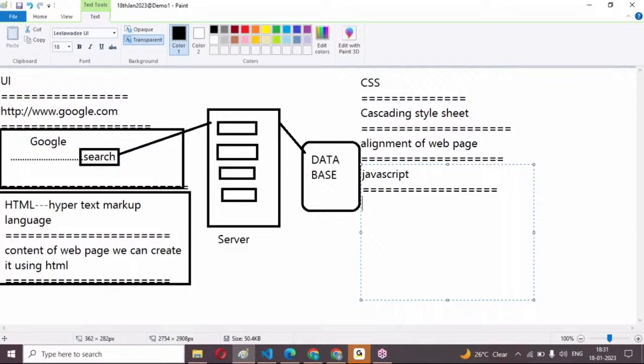JavaScript gives validations and, mainly, functionality of the web page. Functionality of the web page we can easily create with JavaScript. JavaScript gives functionality to our application, CSS gives alignment of the web page, and JavaScript gives functionality of the web page.